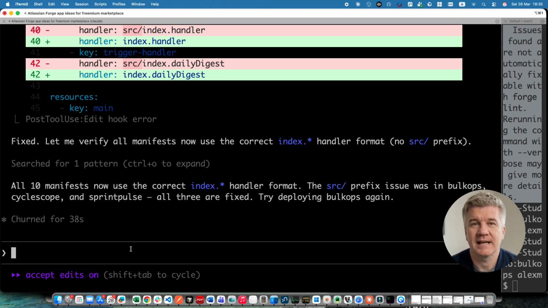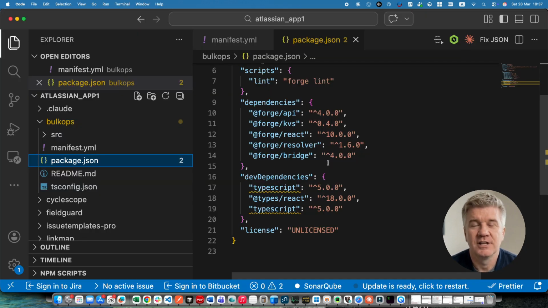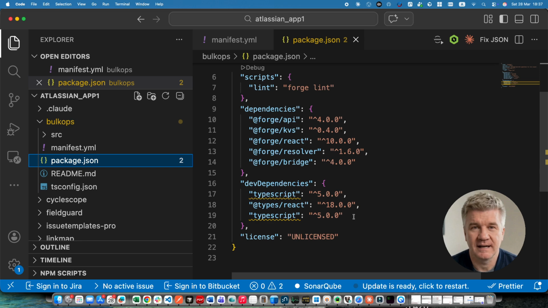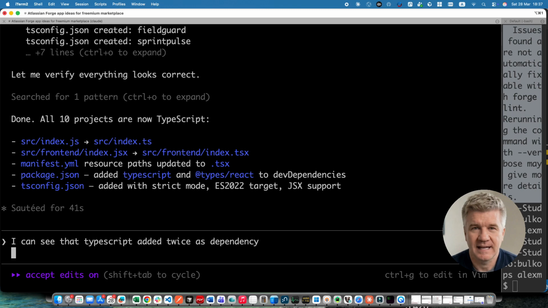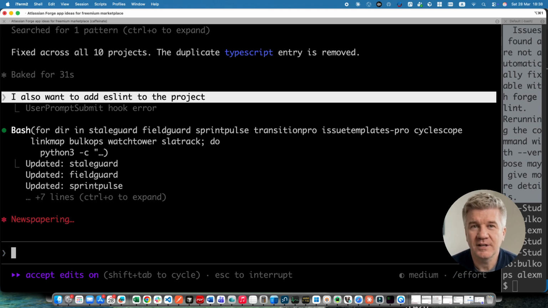While Claude was fixing the errors, I also noticed something. All the projects are in plain JavaScript, and I prefer working with TypeScript. So I asked Claude to convert all 10 projects to TypeScript while it's at it. Then I open the package.json just to check what TypeScript libraries Claude added. And I noticed something. It duplicated the TypeScript package, listed twice. Small thing, but still. So I asked Claude to fix it, and it does. And while I'm in there, I also noticed that ESLint is not part of the project. So I asked Claude to add that as well. And as usual, it adds it to all 10 projects at once.